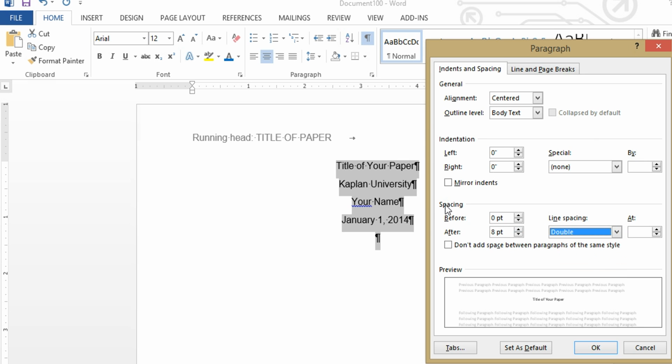Now over here, the spacing before and after each character return, we're going to make that 0. In Microsoft 7, 10, and 13, they're putting space after. Double space means double space, so type a 0. We highlighted that 8 point, it might say 10 point if you're using an earlier version, type a 0.